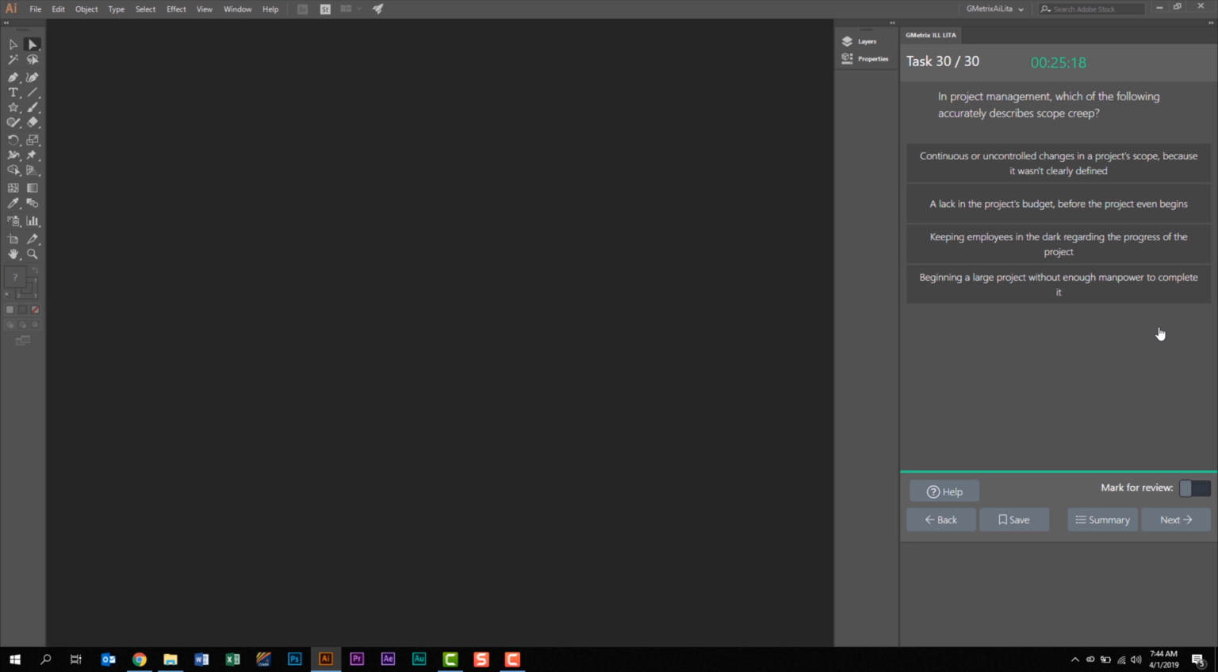Task 30 asks, in project management, which of the following accurately describes scope creep? And so as we look through this, it is a term that you want to be familiar with, because this is another one of those terms, scope creep, that I've seen over and over again between the different certification exams. So as I look through this, continuous or uncontrolled changes in a project scope because it wasn't clearly defined is our answer. And we'll go ahead and select next.